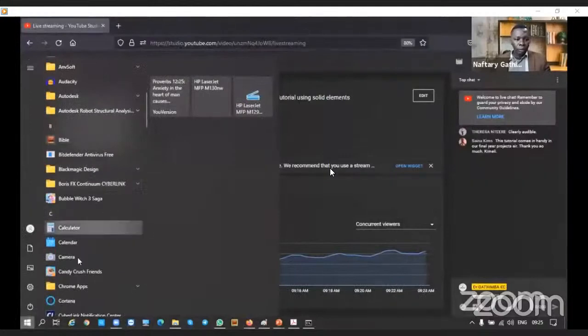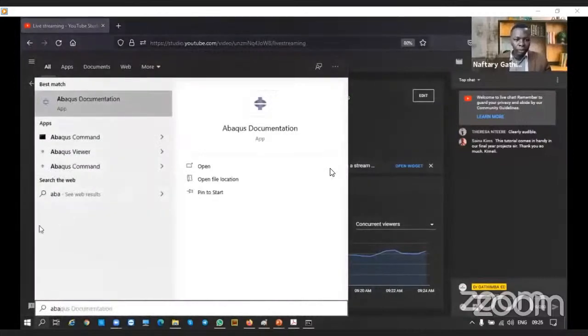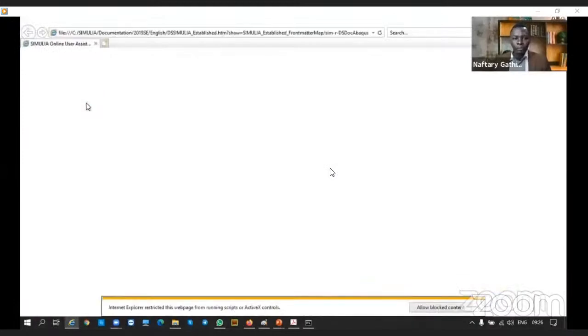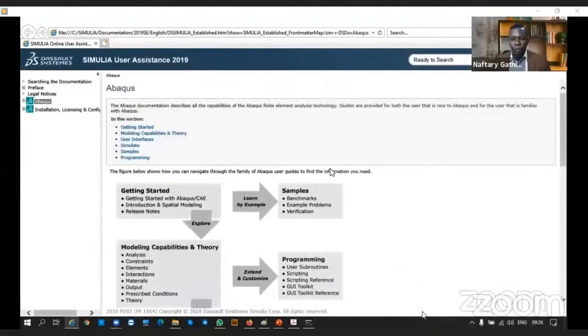I come to documentation. Remember, you can also use this command prompt here. I just say Abacus documentation. You see it comes here. I can search it. So I launch it. I have launched it. And now here at the bottom, you see there is allow blocked content. So with allowing blocked content, now I can see the documentation.